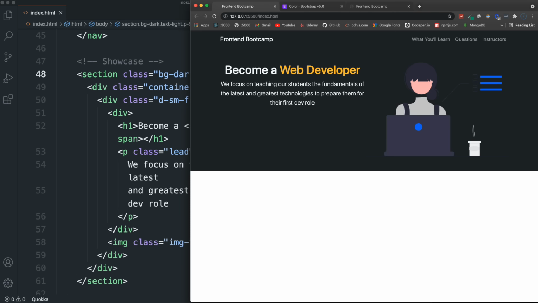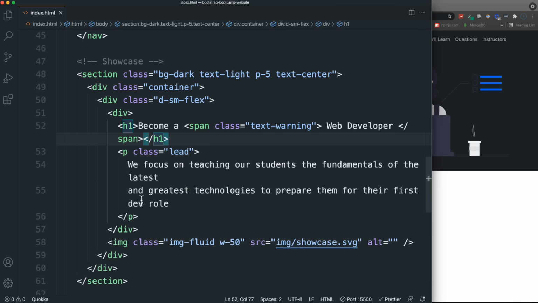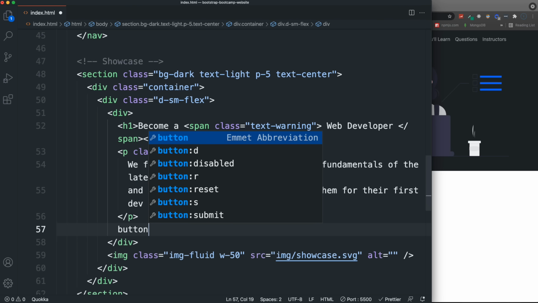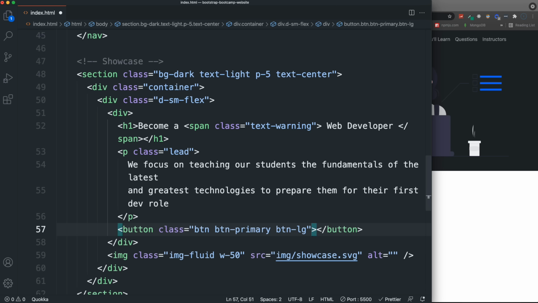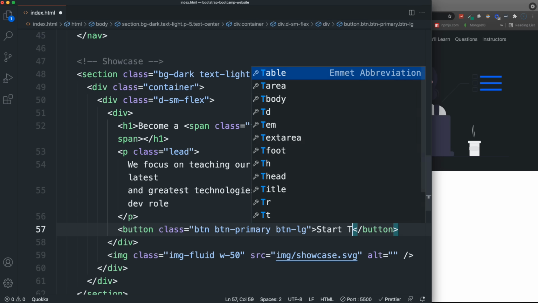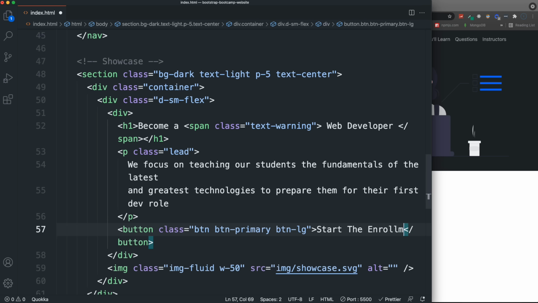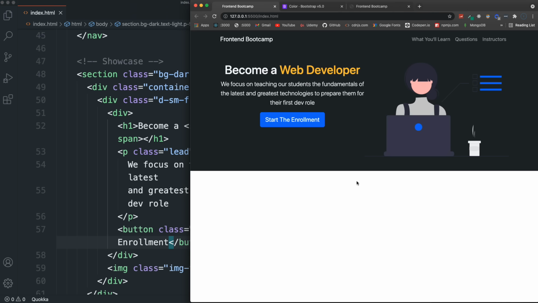And then I just want to add a button underneath that. So we have this paragraph, and underneath that I'm going to have a button. Ultimately, this is going to open up our modal, but we're not going to do that just yet. I just want to get the button. So let's do btn, btn-primary, which will make it that blue color by default, and then btn-lg to make it a little bigger than the default. We'll do the modal attributes later on, but let's just put in "Start the enrollment." If I save that, now we have a button.